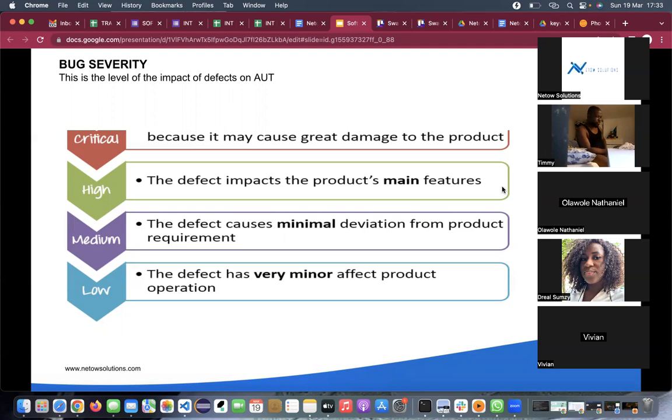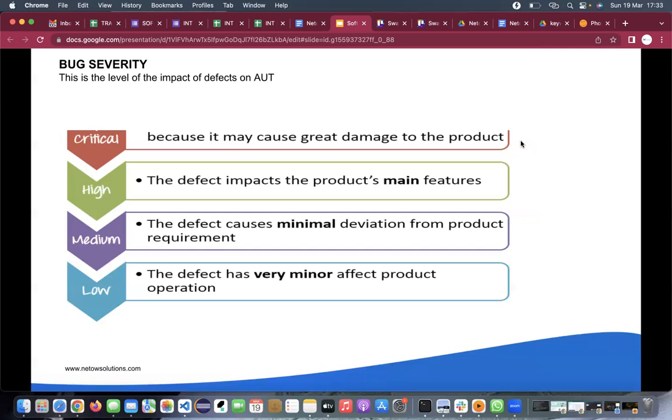Next, we have high. High defects or high bugs are something that affects the main features. Like when you are trying to do something on that application and the main features that you need: create an account, upload your profile, change your password, or a particular action. There are main features and there are other features that not everyone uses on that application. It's just a few or a handful. But there are some very main features that they implement that everyone uses. You need to be sure that the defects are not high enough to impact those main features.